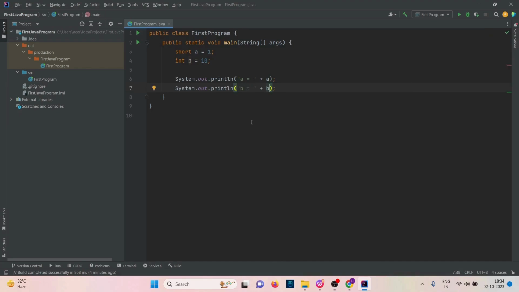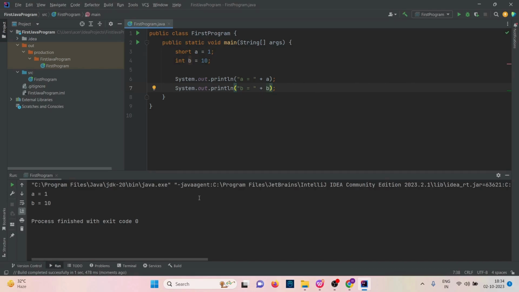Now let's start with running the program first. Run. Here you can see that it's showing a equals to 1 and b equals to 10. That is how we intended it in the code.